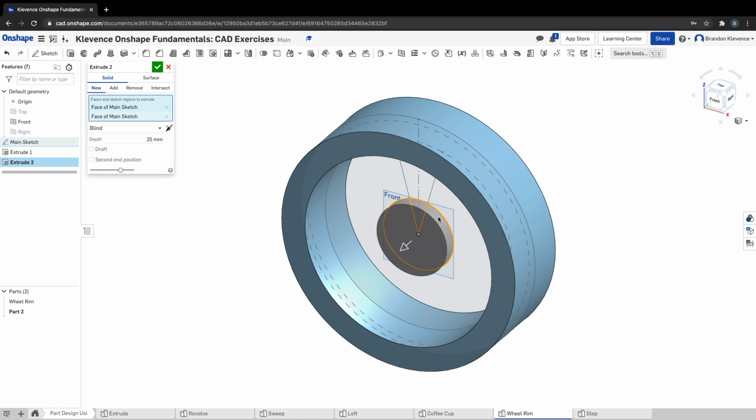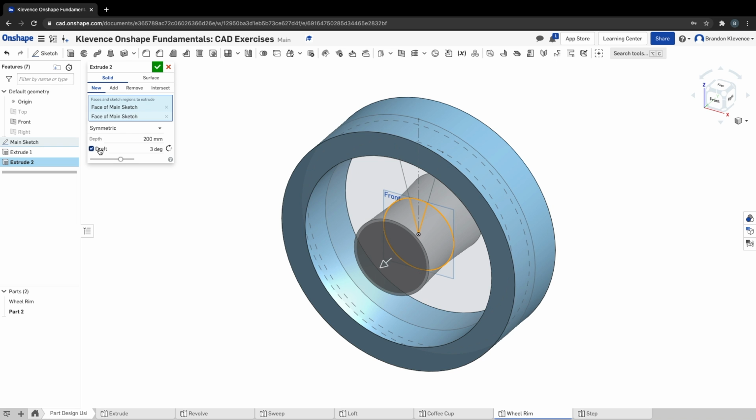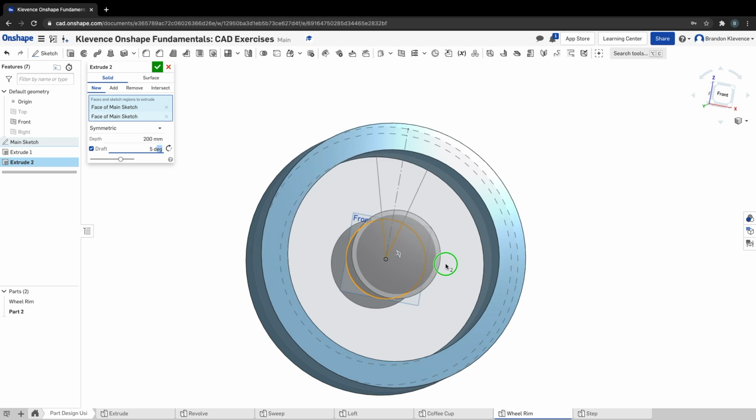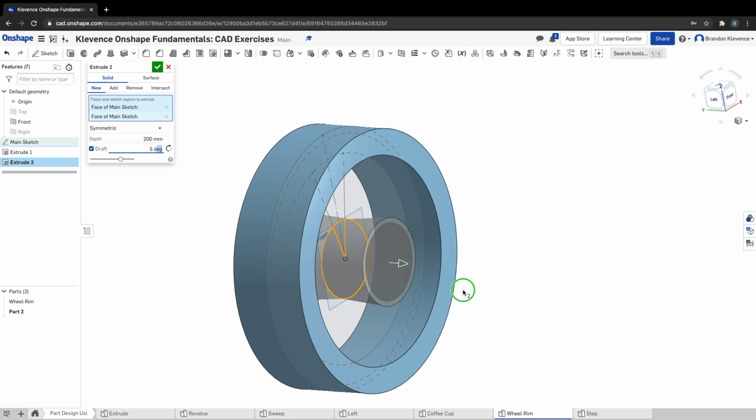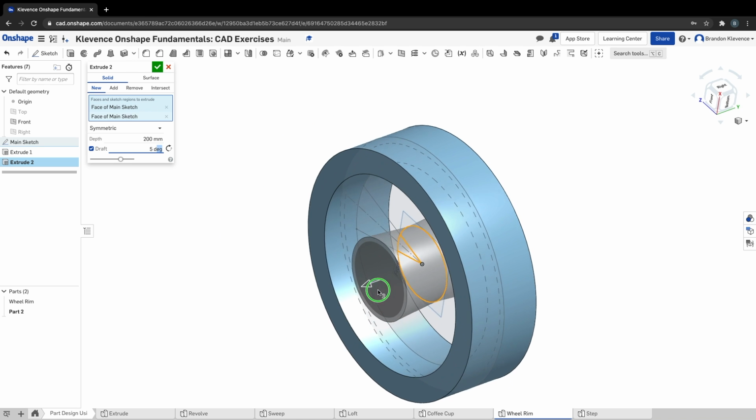And in order to extrude this properly, again, we're going to do an additional symmetric extrude. The depth's going to be a little bit larger, 200. What's different this time is we need to include a draft, and they're telling us the draft needs to be 5 degrees. Now, if I hit tab there, what I want you to notice is it's starting to angle inwards, which we actually do not want.